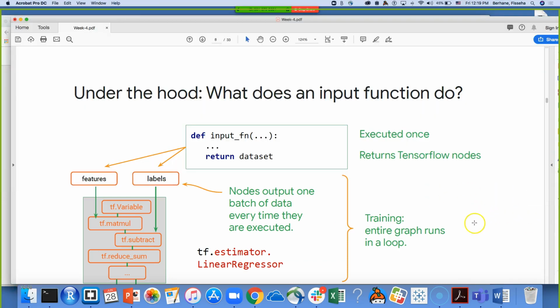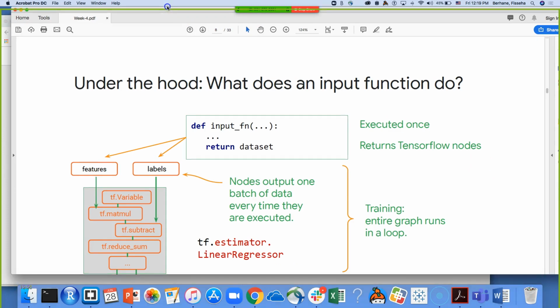So what is the input function? Let's understand what the input function is doing in our case, and let's see TF estimator linear regressor as an example.